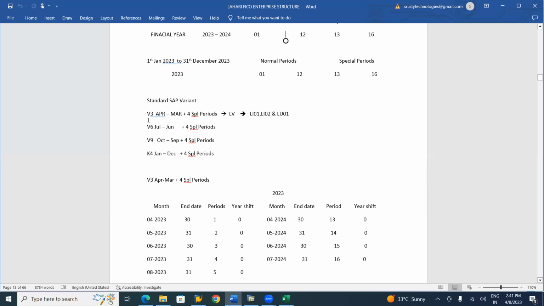Now our corporate company, Lahari Group of Companies in India, follows its fiscal year from April to March only. So we will copy the attributes of V3 and rename it as LV. L stands for Lahari, V stands for the V3 variant. For all three company codes, we are going to use the same fiscal year variant, that is LV.